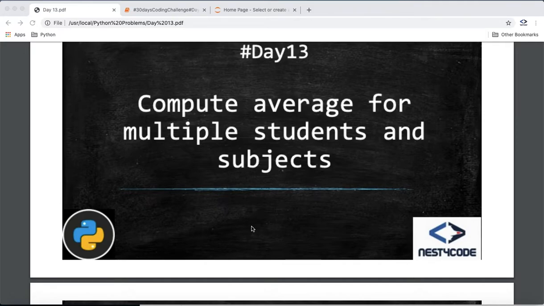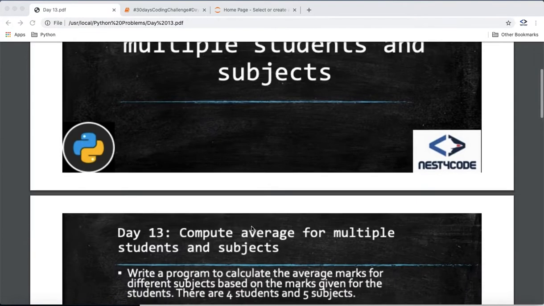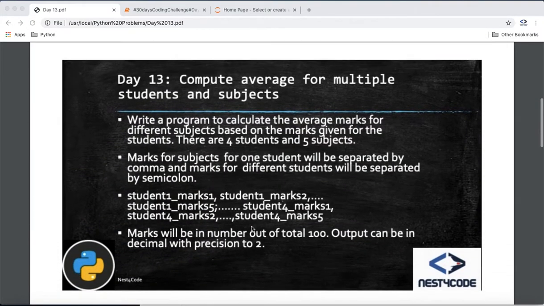We are in the 30 days coding challenge. Let's see the day 13 problem: compute average for multiple students and subjects. Okay, so we have to compute. Let's move on to the problem statement.